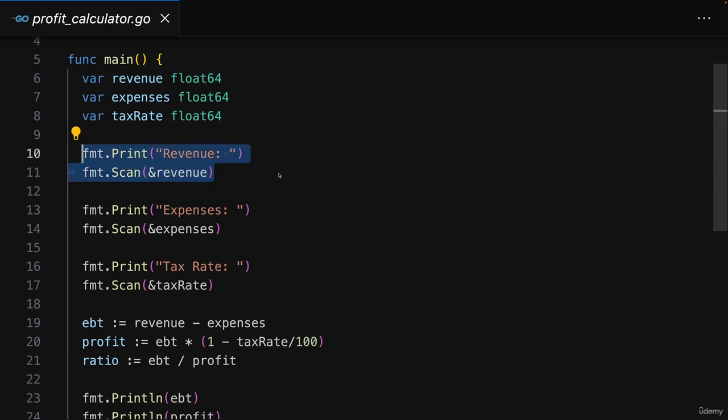And my task for you here in this profit calculator is now that you replace this code here with a custom function that should output some text and then wait for the user to enter some text and then return that entered value. And then in the main function, you should call that new function that gets user input and store the result in one of these variables.